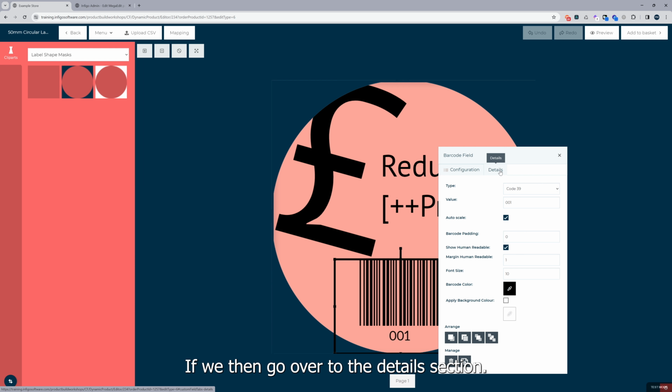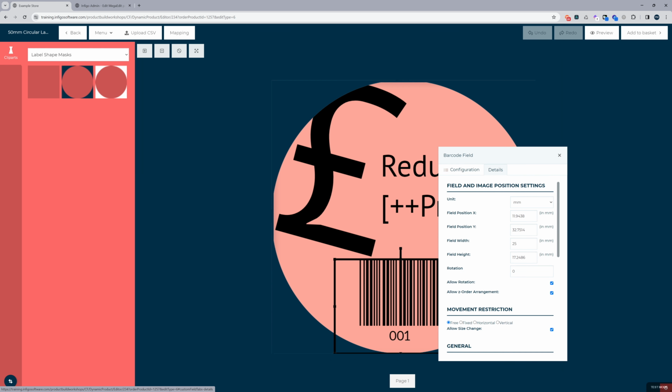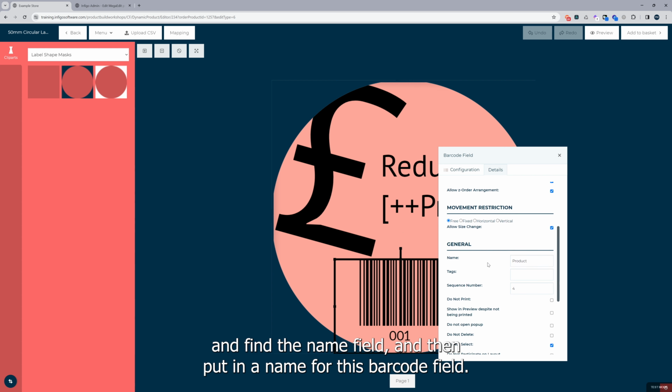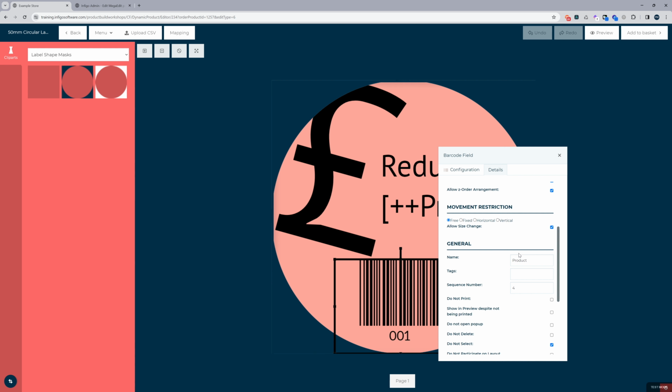If we then go over to the details section, scroll down a little bit and find the name field, and then put in a name for this barcode field. This name is what will eventually be mapped to a column in your uploaded CSV data. Whilst not strictly necessary, making the name of the field and the CSV column identical will allow the system to auto map the two, which will simplify the process.